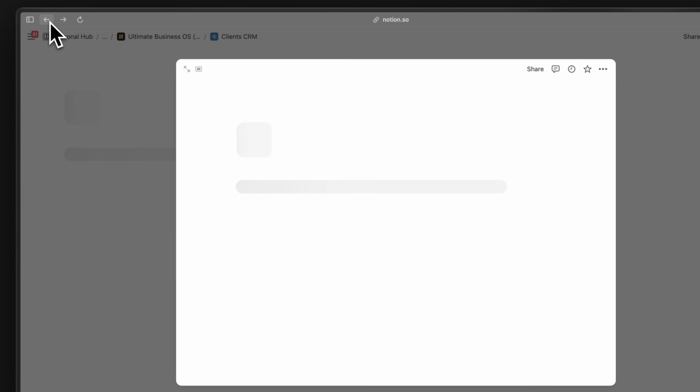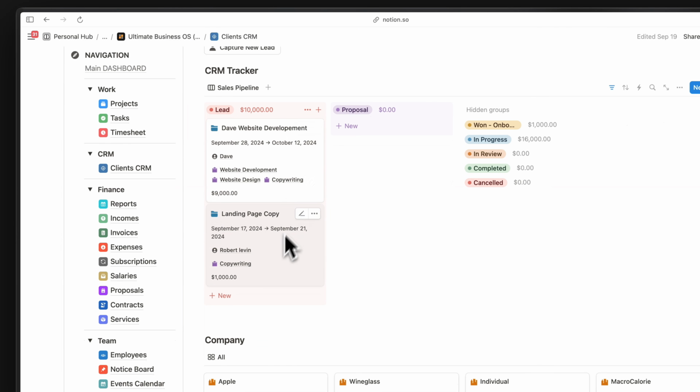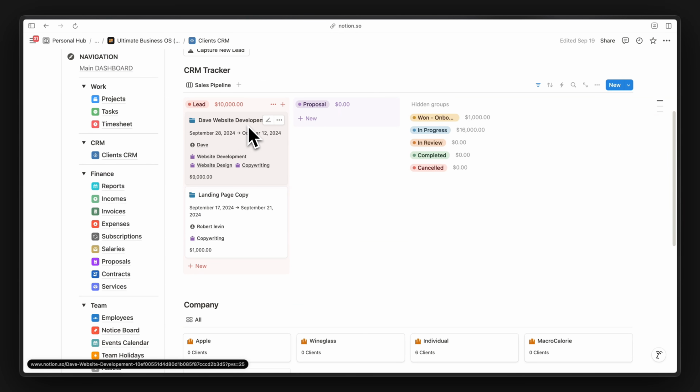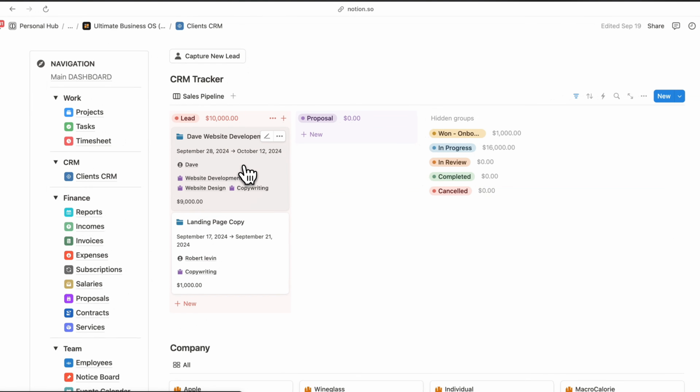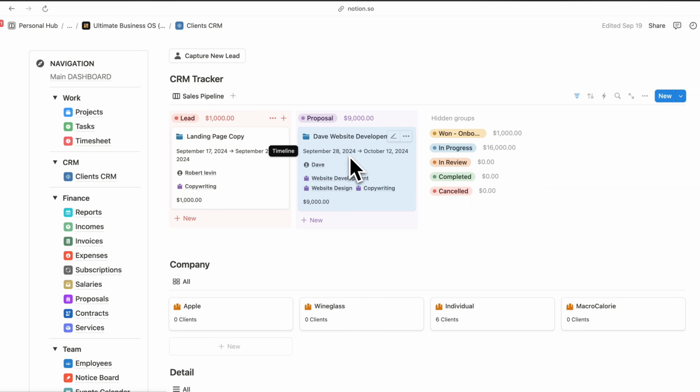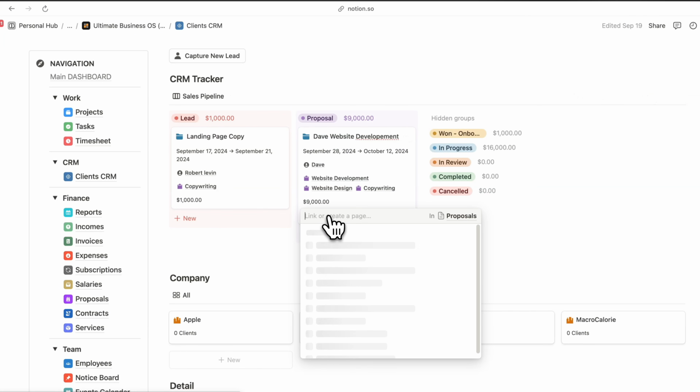Now that we have connected our client, let's simply go back. Now you can see the Dave website development project is now inside our lead sales pipeline. So this is automatically connected to our lead sales pipeline. You can see the estimated value. Now let's say you have sent the proposal to that particular client. You can just drag it and drop it into the proposal category and add a proposal from right here.